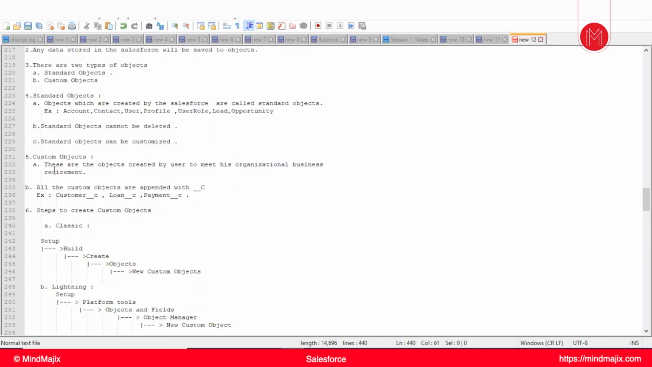Custom objects are objects created by the user to meet the organization's business requirements, based on their needs. A custom object can be deleted. The main thing is that whenever you create a custom object, its API name will be the custom object name appended with underscore underscore c.